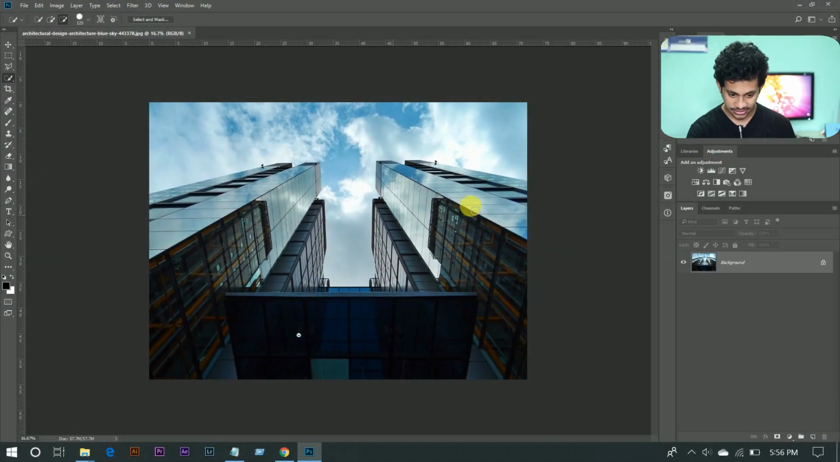In this tutorial, I'll show you how to create a parallax motion effect in Photoshop in a real quick time. So let's get it started. So this is what I have.